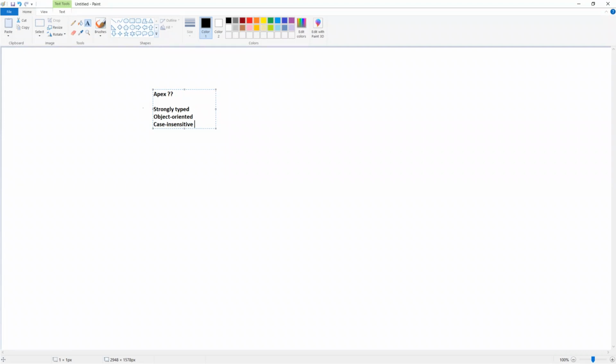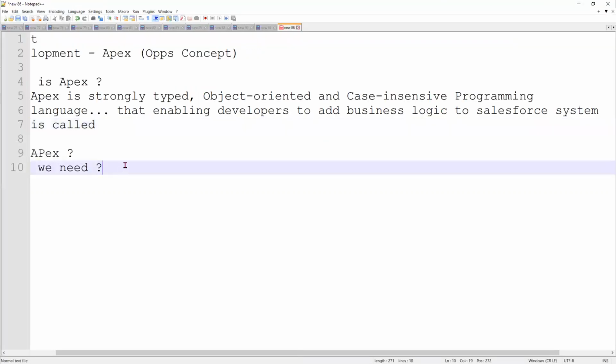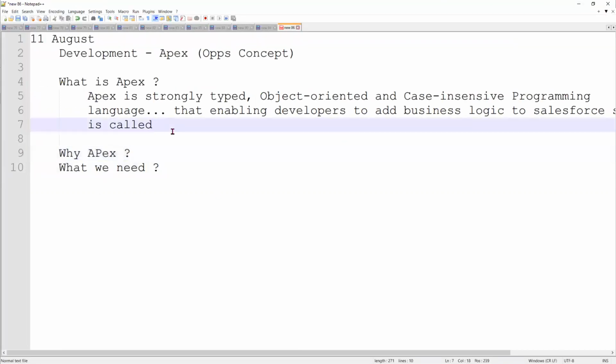So what type of programming language is it? It is an OOPS type of programming language, which is an object-oriented programming language like C or Java or .NET or whatever we have. C, C++, Java, .NET, these all are object-oriented programming languages. Similarly, Apex is also an object-oriented programming language.